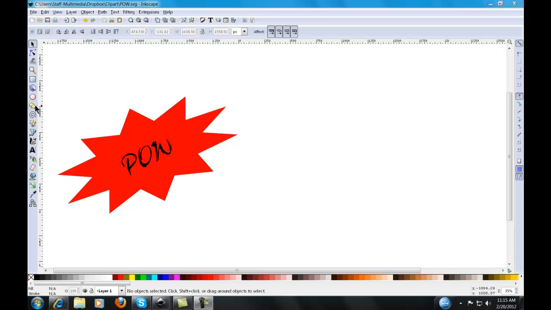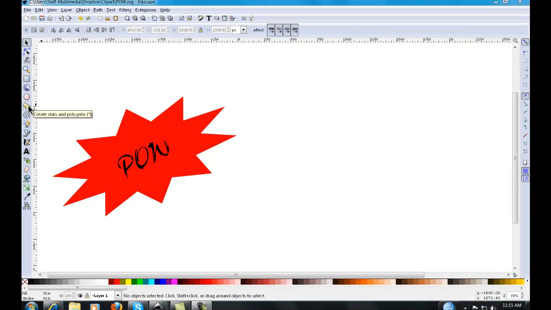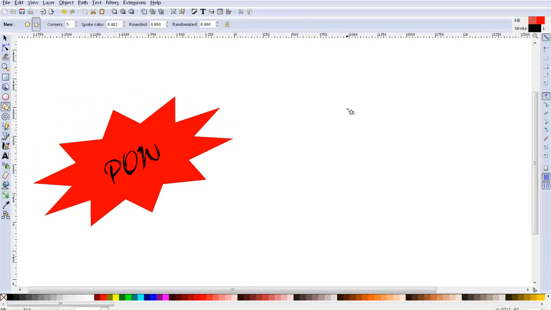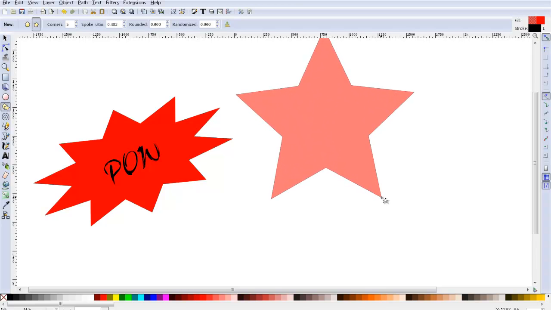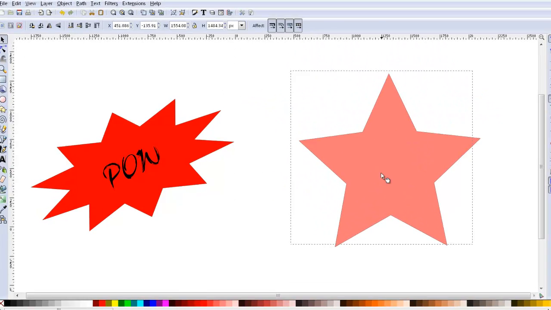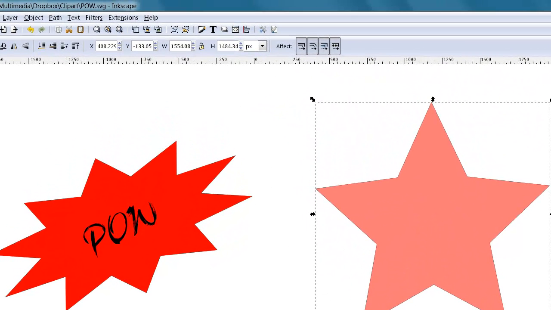You begin by creating a star. Incidentally, this open source tool is called Inkscape, and it's a freely available tool that you can download to create these graphics. You can click here on the Create Stars and Polygons button, and just left click and drag to create your star. I'm going to choose my arrows so I can get my star in the position I want it in.